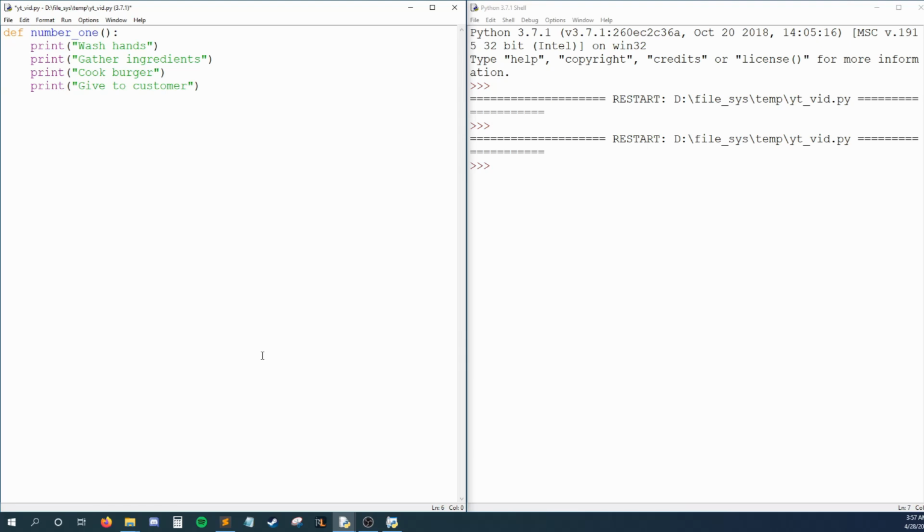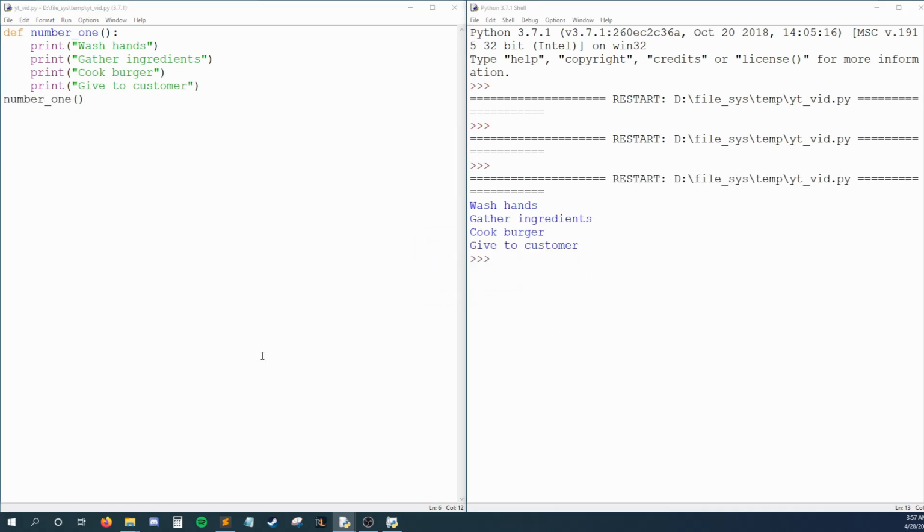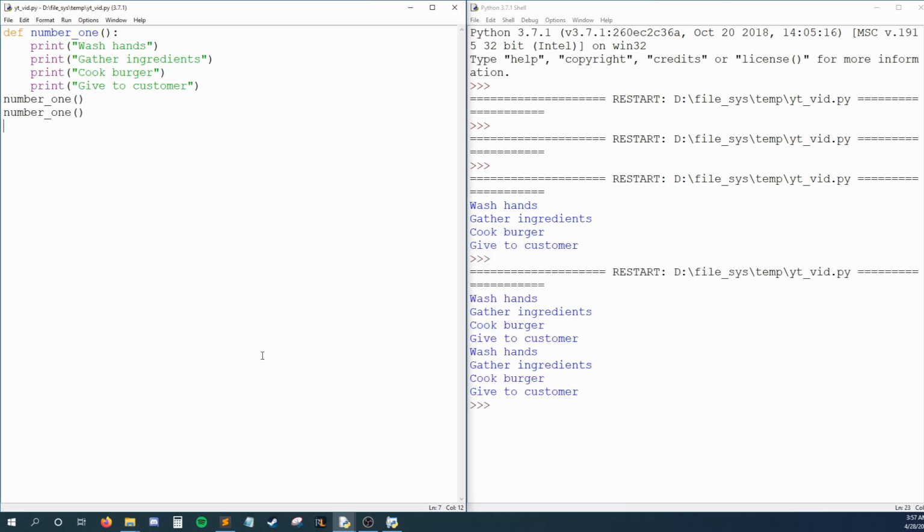To place our order, we have to call the name of our function, number 1. Running this, we see our instructions print out. To review, we created a function called number 1. Every time we call for a number 1, a series of print statements will run. If I call for a number 1 again, then when I run this, I'll see all of these actions print out twice.